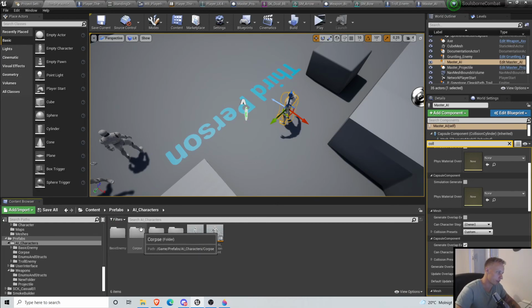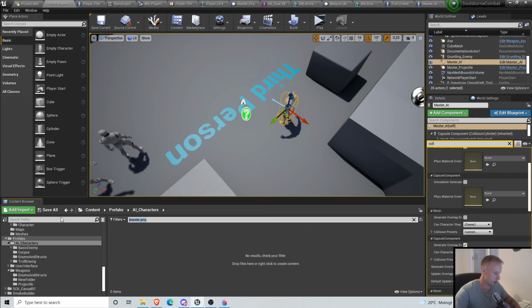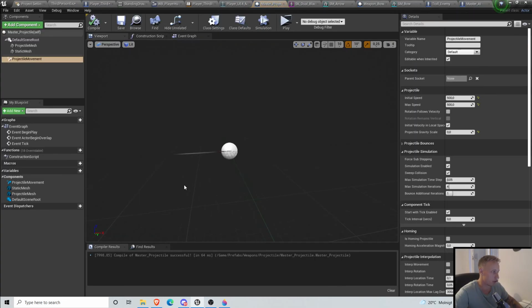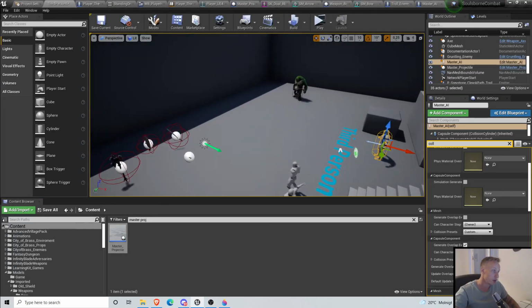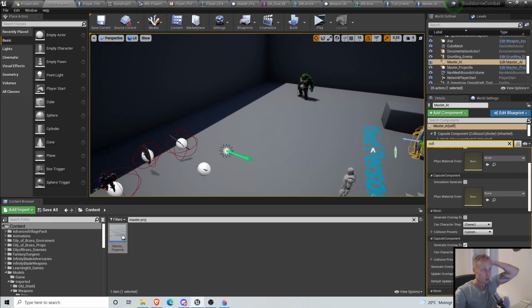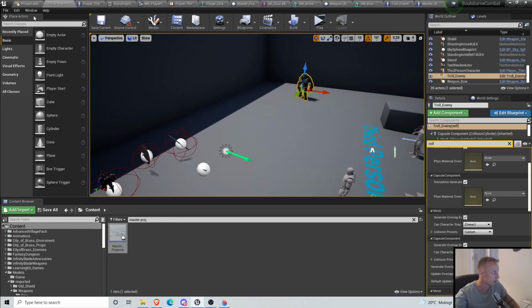In the master projectile, where is it? One second, my friend's coming. So yeah, I really need to quit this episode now because my friend's coming and we're gonna go out and get shit-faced. But one last thing before I quit.